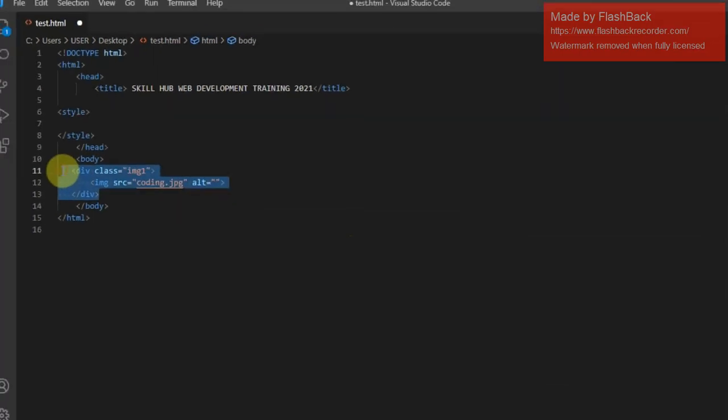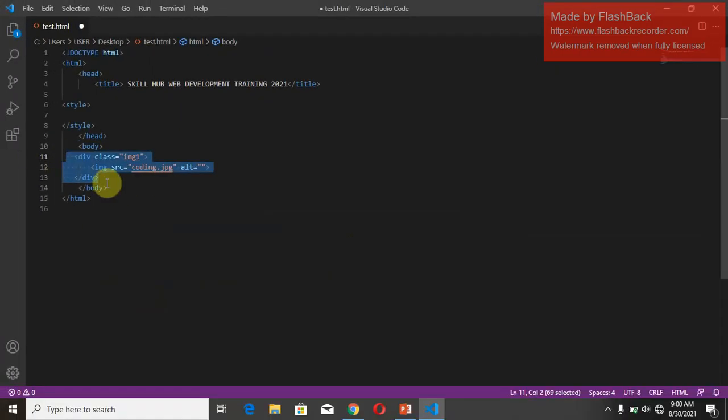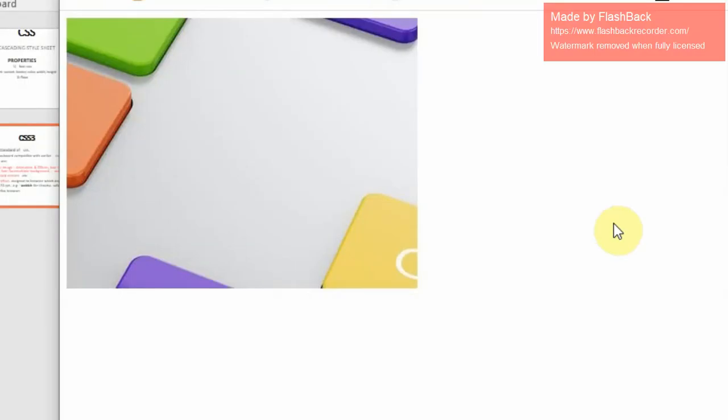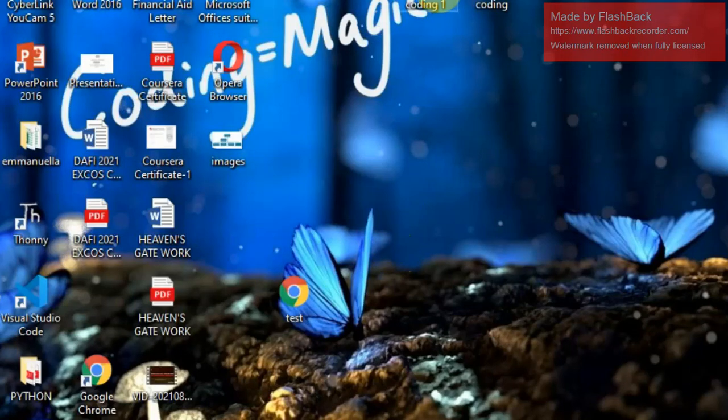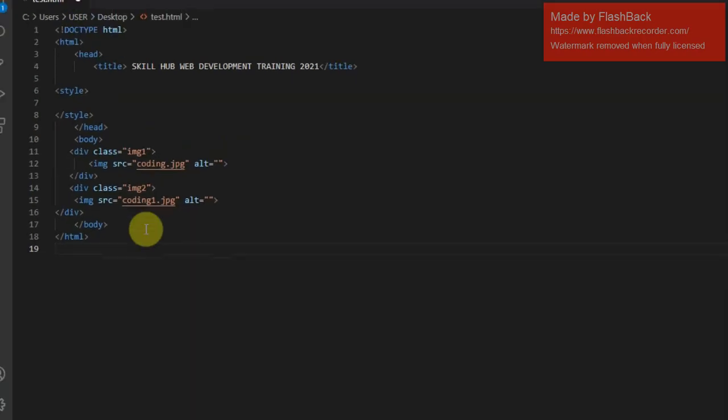So I'll copy this and make another part of this. So let me add another one. But I'm going to change this one to be maybe image2. And I'm going to change this name to be image coding 1 because I have two of these images on my desktop. You can have a view of it here. I have two of these images, coding 1 and coding itself. So I'm moving over to here.